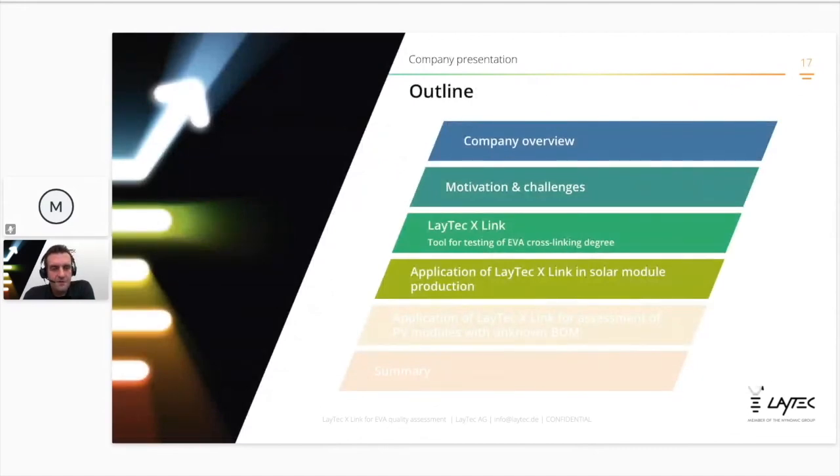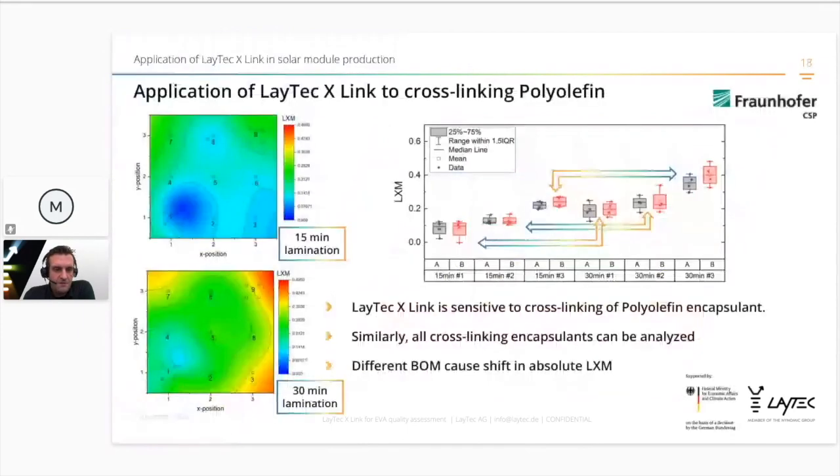So now let's look at further applications. And I also saw the question about polyolefins, which will be answered right here. So obviously we're not in the year 2014 anymore, and polyolefin has become a very important material. And this is to show you that it also works for cross-linking polyolefins as encapsulant.